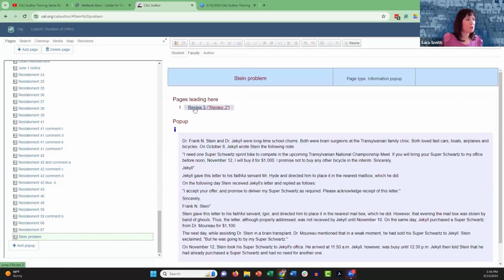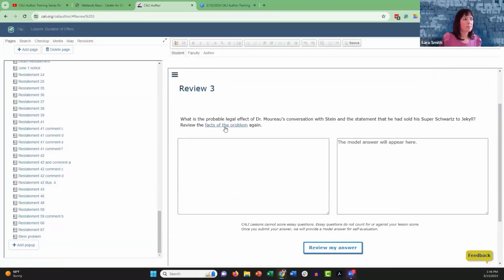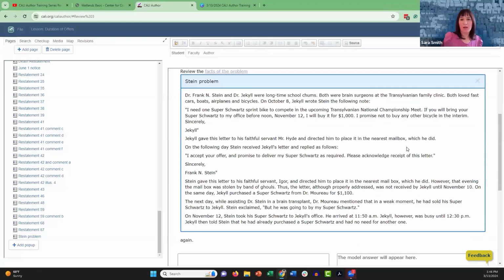Go to the page that actually presents that pop-up, go to the student tab. Here, it's explicit: review the facts and the problem again. So the student was given a problem earlier. Here, they're asking you to answer a question that relies on knowing the facts of that problem. And instead of putting all that information on the page again within the main course of the text, it gives you the facts of the problem. So you can go ahead, open up that pop-up box, see that the information is there at your disposal that you can refer to in order to answer the question.